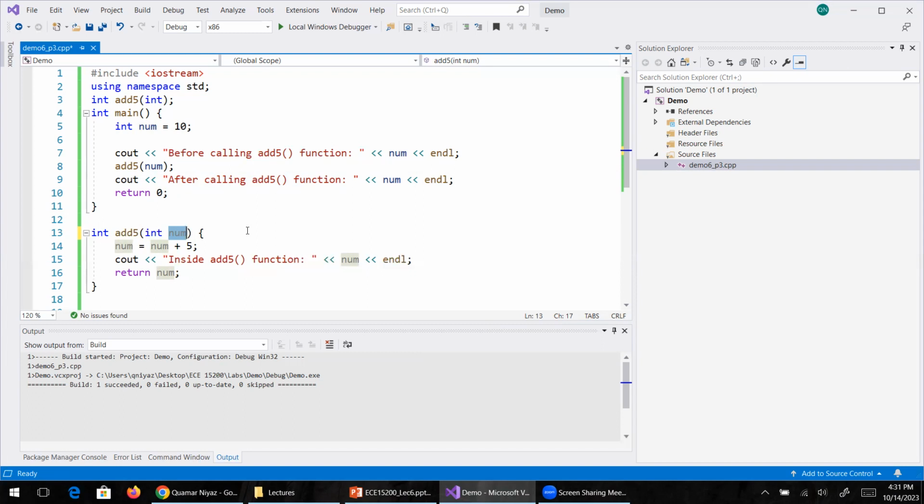Is there any way that, let's say we pass this num to add 5, and then add 5 will change the value, and that value should also be retained outside the add 5 function? Okay? Can we do that? So we can do that. That approach is called pass by reference, right? So let's see how pass by reference works, okay? We can define pass by reference like this.